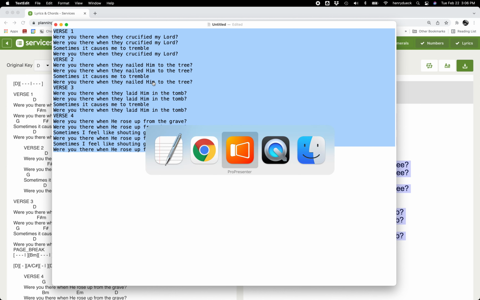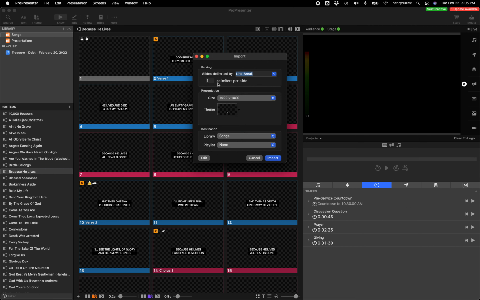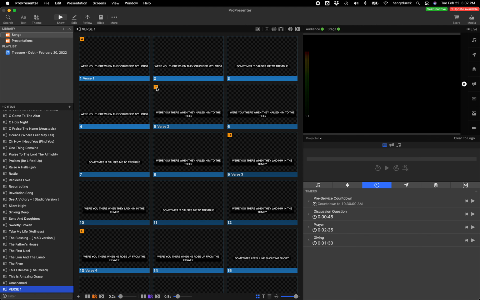Then go over to ProPresenter and go to File, Import Text from Clipboard. That will take what we've copied and make some slides out of that text. Here we can give it the right theme. I want them in lyrics projector style. I'd like to have one line of lyrics per slide, so I'll leave that at one. I'm going to import this into my songs library. I'm not going to worry about a playlist for now, I'd just like it to go into the library. Then hit import. It will then bring all of those lyrics into slides.